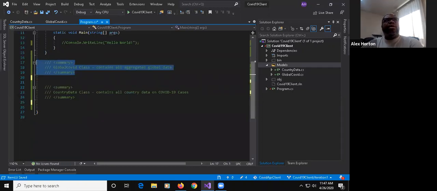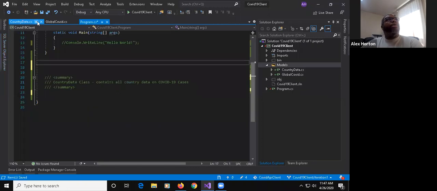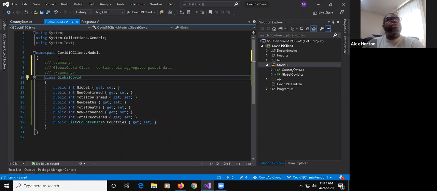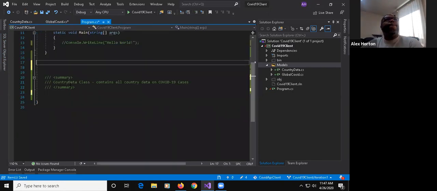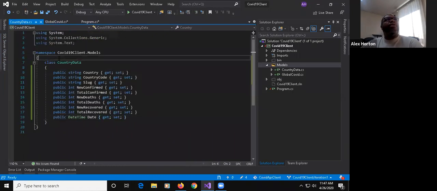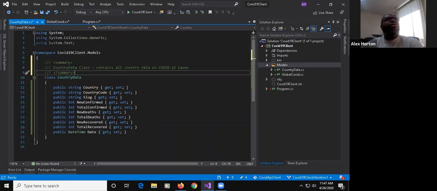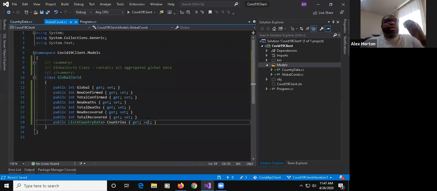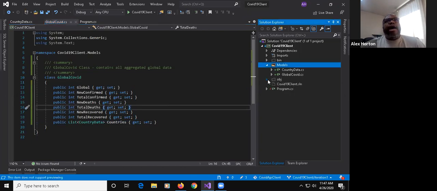Actually, let me grab this global COVID one here and put that where it's supposed to be. And do the same thing here for the country data class and put that there. Save both of those. All right. So now we've got our two models, or two data models.